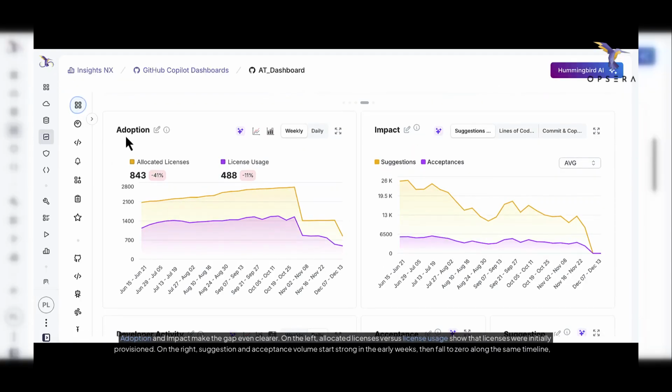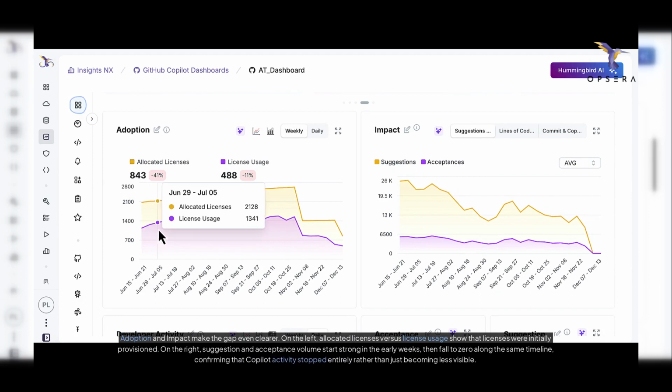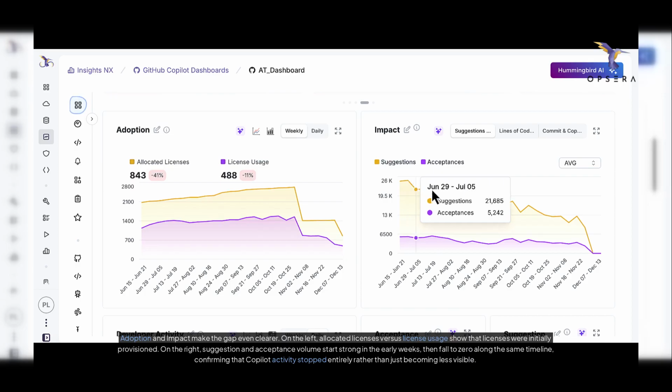Adoption and impact make the gap even clearer. On the left, allocated licenses versus license usage show that licenses were initially provisioned. On the right, suggestion and acceptance volumes start strong in the early weeks, then fall to zero along the same timeline, confirming that Copilot activity stopped entirely rather than just becoming less visible.